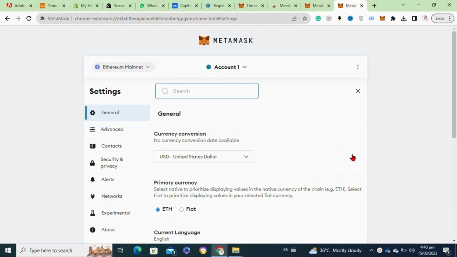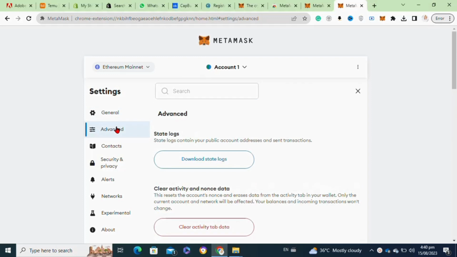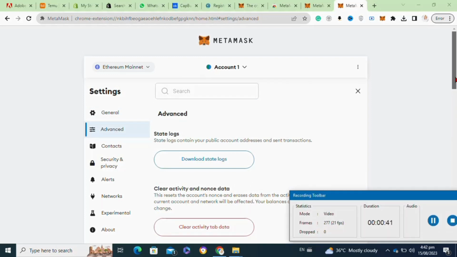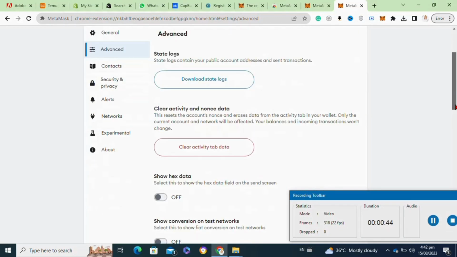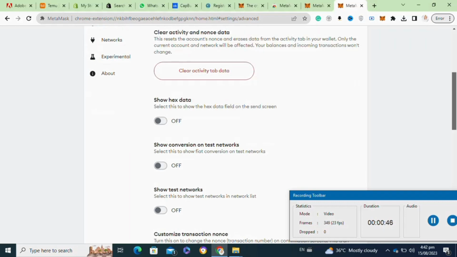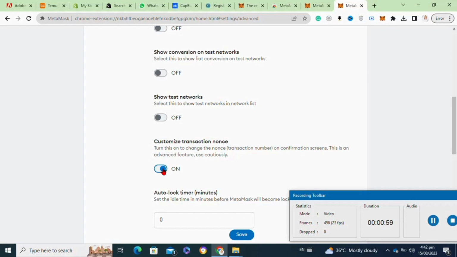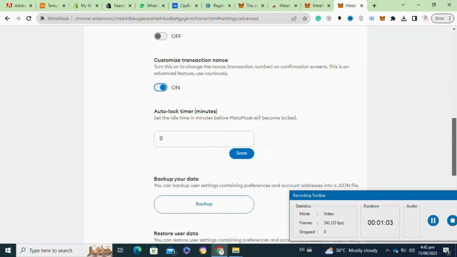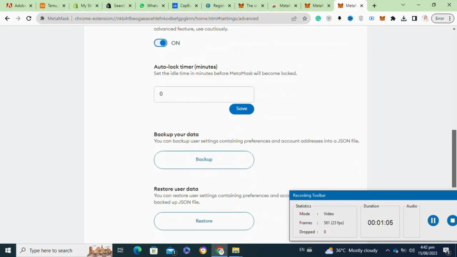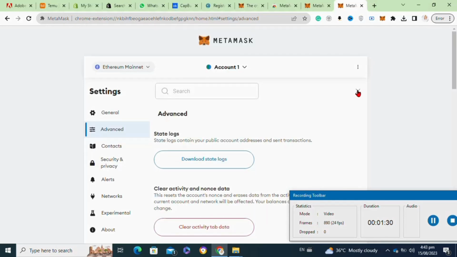After that, click on the settings option. Now in the settings, you have to go to the advanced settings option. Now then here at this page, you have to simply scroll down and go to the option customize transaction names, and then you have to enable it. After enabling this feature, you don't have to save the settings. You have to go back and click on the X icon.